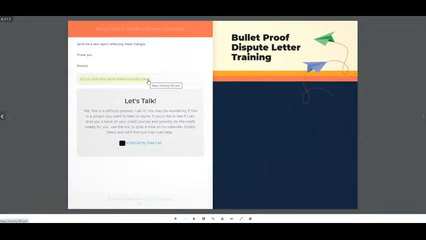I hope that this provided a little bit more clarity on how to use the Bulletproof Dispute Letter series and how to remove any negative item on your credit report just by answering a couple simple targeted questions.